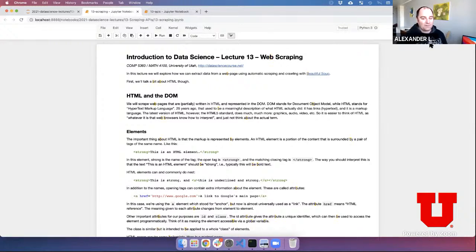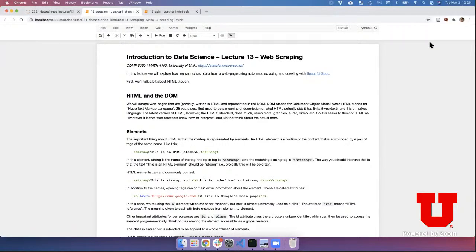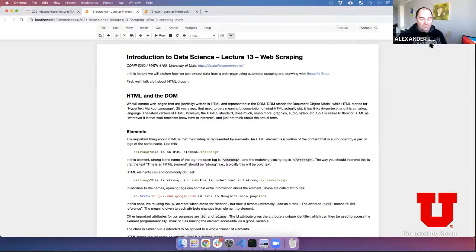Today we'll be talking about web scraping and about working with APIs. We'll start off with web scraping because that's what you will need for your homework, and I want to make sure that we get through that. Both of them are complementary techniques to collect data.